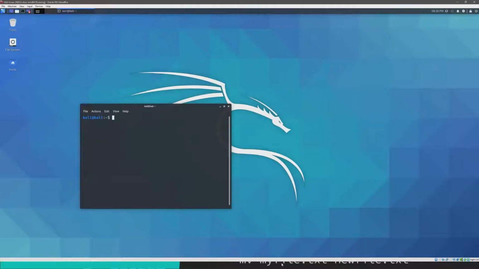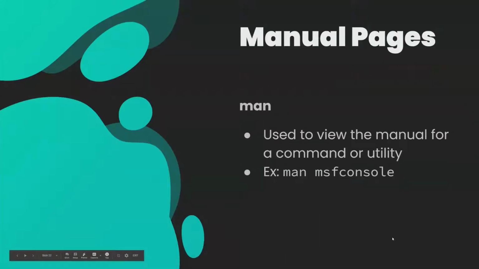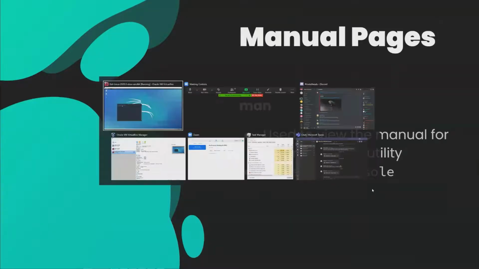We will continue on. Now we're here at the manual pages. You're probably going to be using this a lot. Manual is used to view the manual of a command or utility. So let's say there was a command or tool in the Linux distribution that you're in that you're not familiar with or you don't actually know how to use. The example that I provide here is msfconsole. That's the Metasploit framework, which is used in pen testing. So I will demonstrate this.